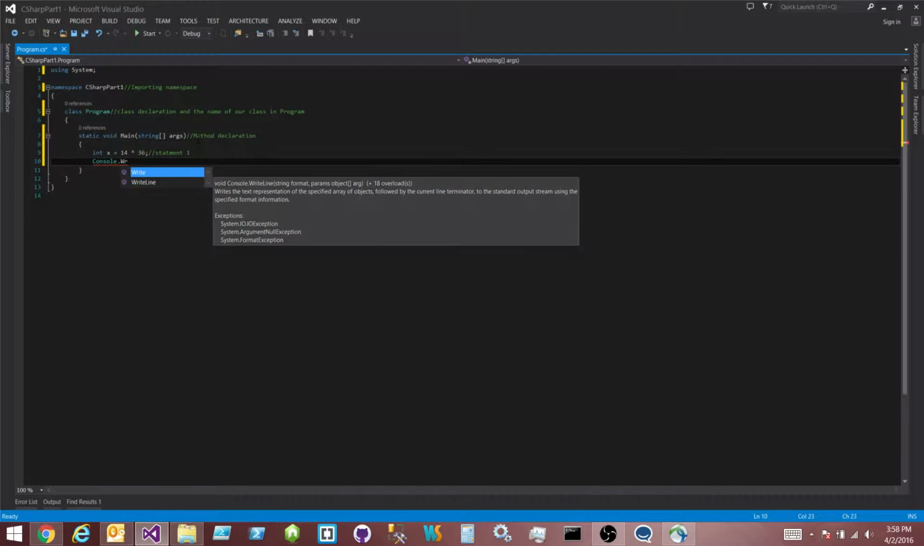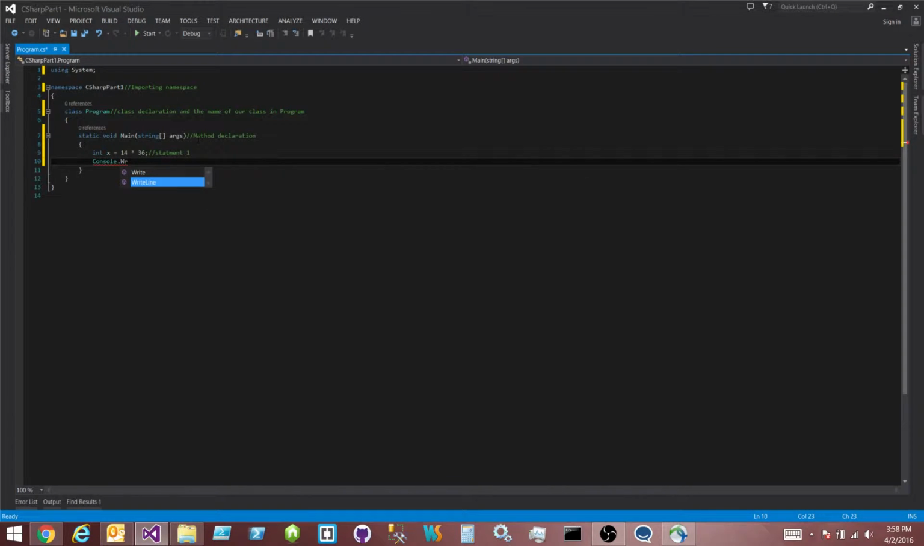And you can notice as I type, I get something called IntelliSense, which is like autocomplete, more or less. And then we want to pass in that variable with a name of x. So you just pass in that x. And as you can probably guess, it will print the result of 14 times 36. So this is our second statement. We'll call this statement number 2.